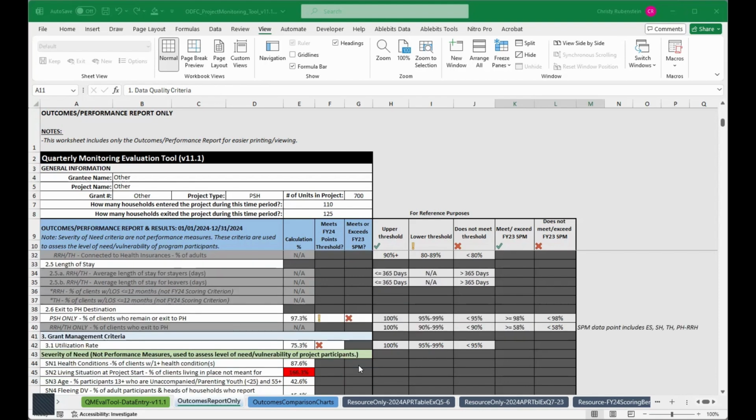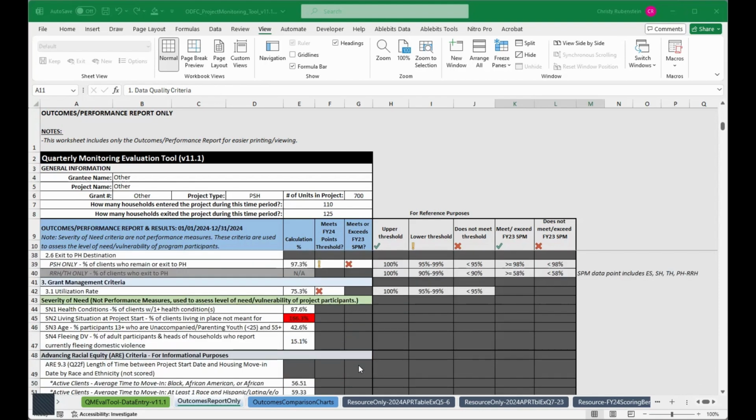You will also see that there are many criteria listed without any thresholds noted, and this is because these are additional data points that may not be scored or for which there are no benchmarks or thresholds.